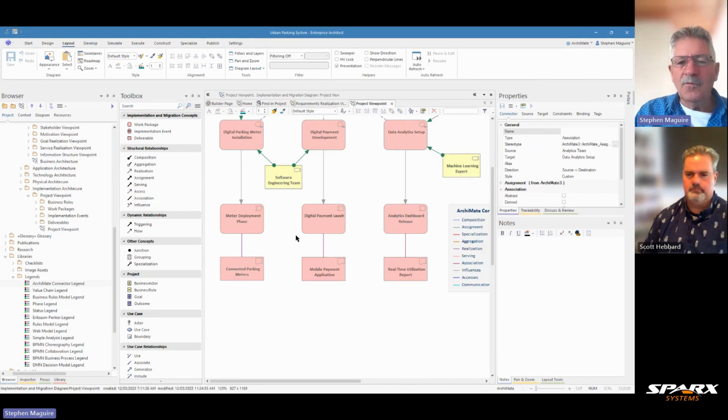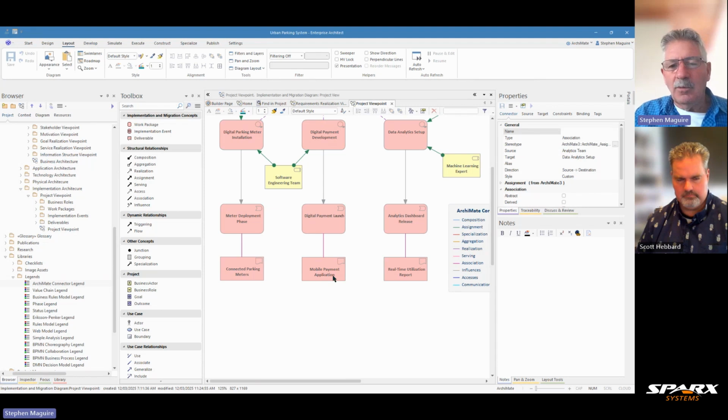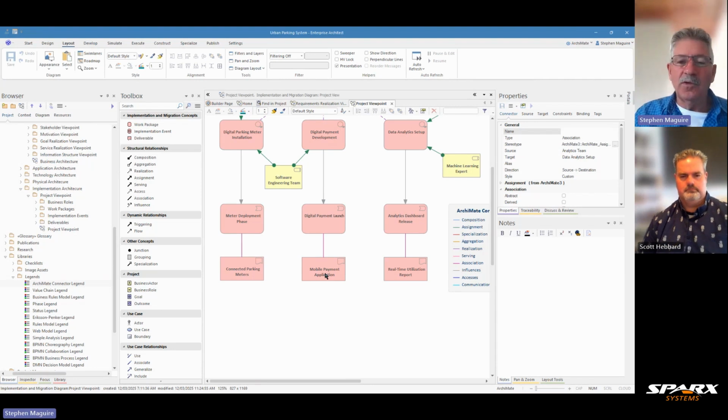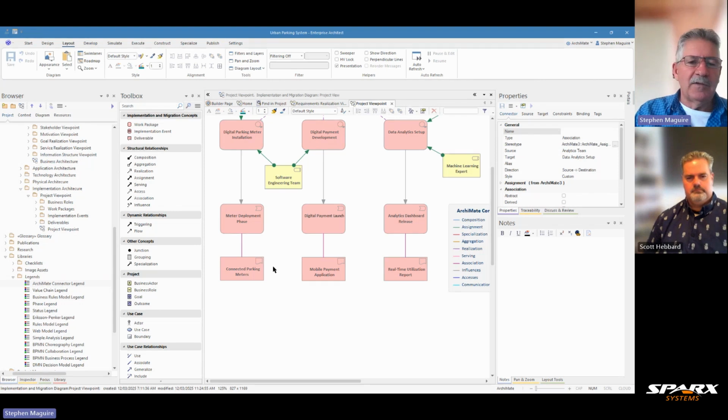So useful diagram, Scott. I'm just going to show one other thing here that we showed on one of the other viewpoints as well. ArchiMate allows you to put different visualizations onto your diagram, so long as it's meaningful to your stakeholders and doesn't interrupt the understanding for them.